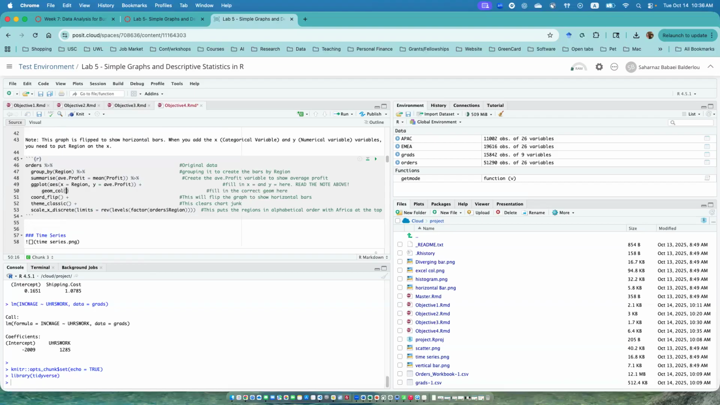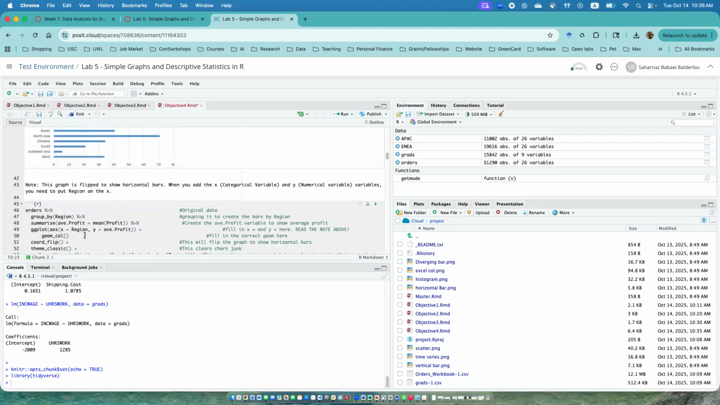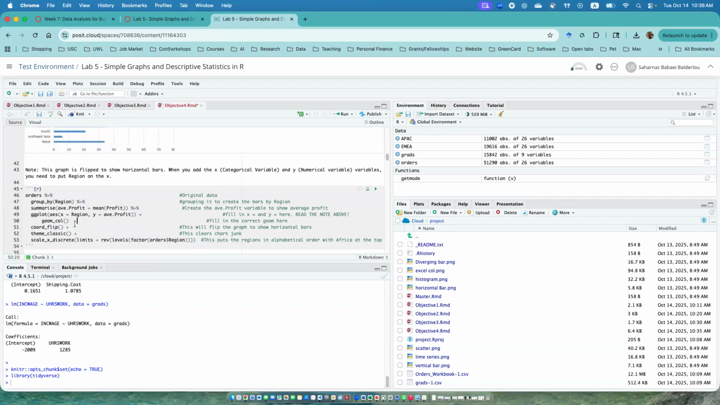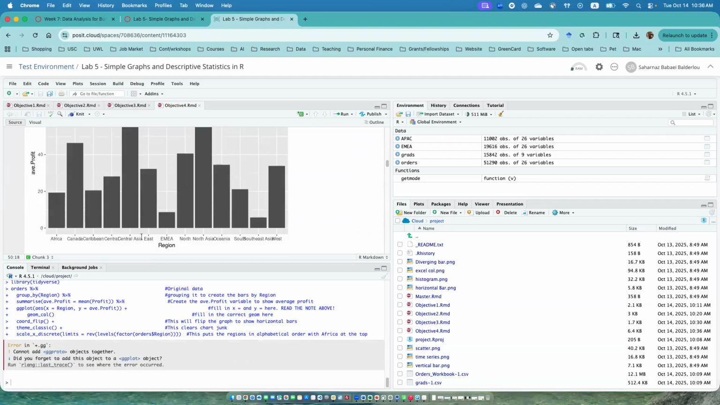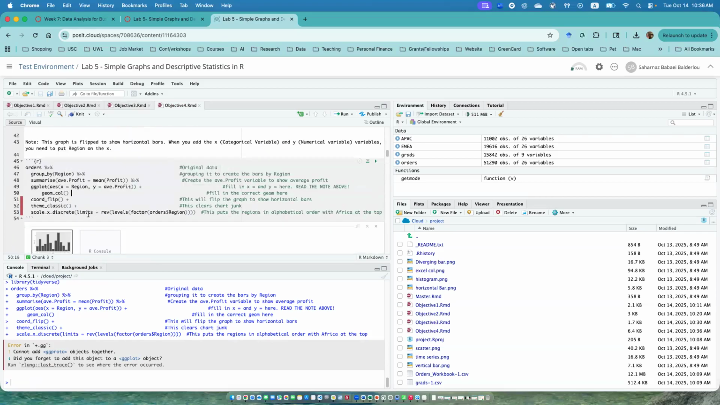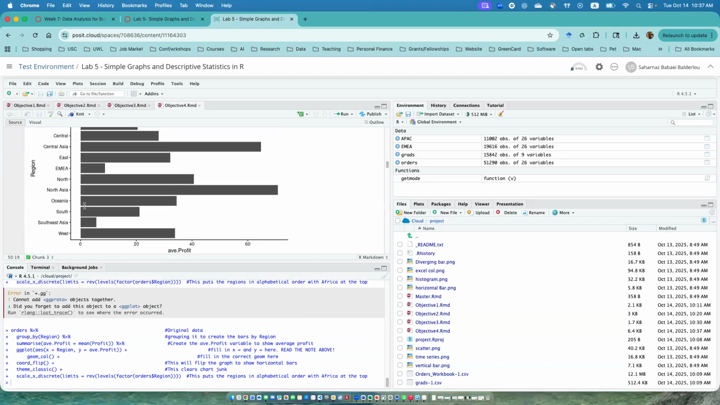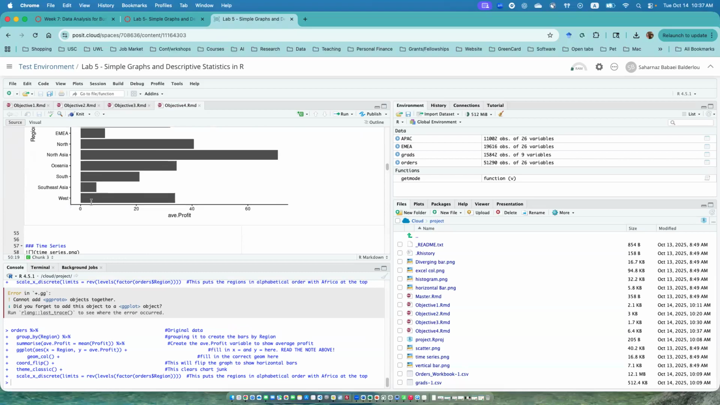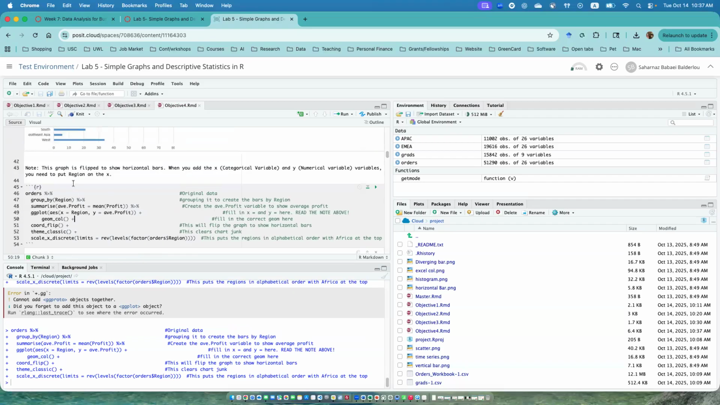Then we're going to have geom_col because our goal is to create this graph over here. If I forget adding that plus sign, let's see what will happen. I will not get the graph that I want. I will get this messy graph. See? So let's just add that plus sign over here and let's rerun it. And you will see this clean, clear graph over here, average profit by each region. Okay.